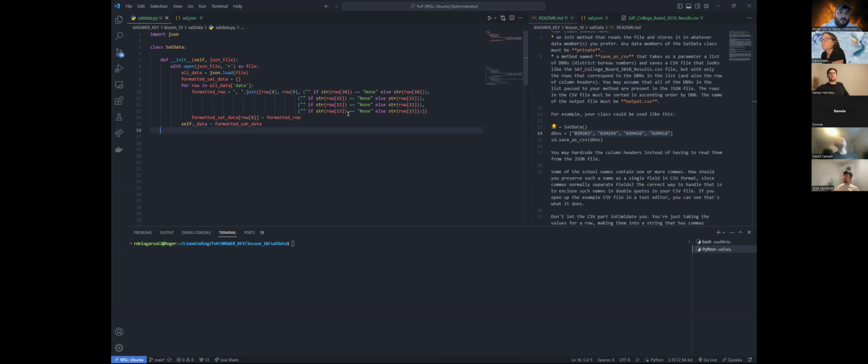So right off the bat, the moment I instantiate this SAT data class and I pass it my JSON file, it should just format it into how the CSV file is supposed to be read. So I don't have to do any more weird logic like that. I can come down here and I can create my method saved as CSV. It's going to take self like every other method, and I'm going to pass it the variable dbn list, right?